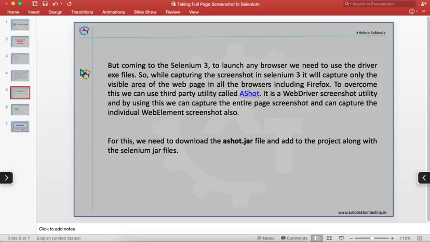But I want to capture the entire page screenshot. How do you achieve this, whether it is Selenium 2 or Selenium 3? Then we have a third party utility called AShot. It is a webdriver screenshot utility, and by using this, we can capture the entire page screenshot. And we can capture only an individual web element screenshot also.